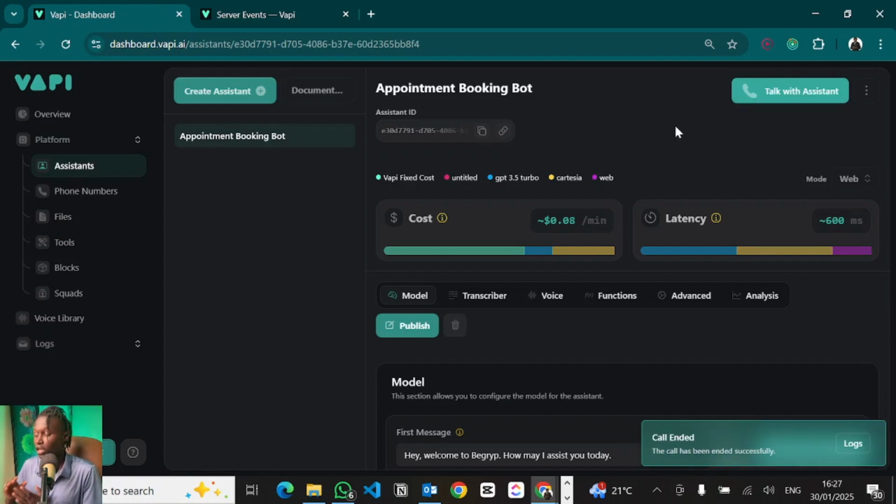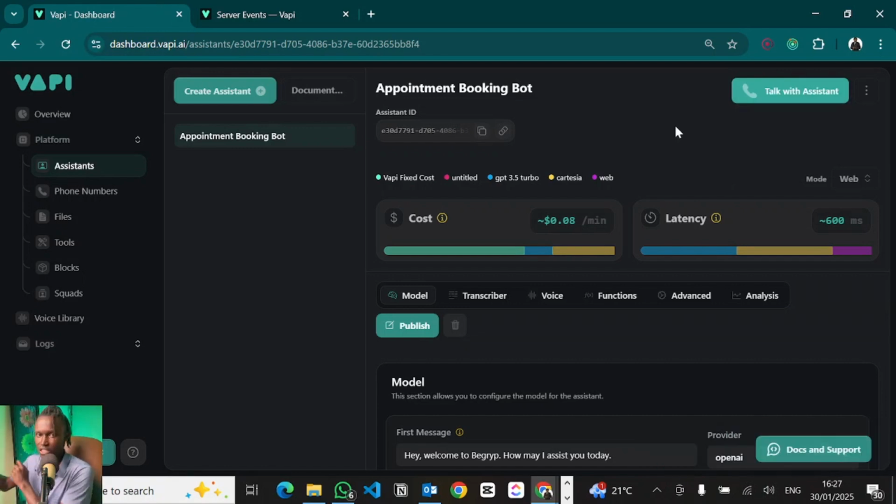Goodbye. So during the call, it was sending events to my server based on what is happening during the call. Let's say the call has just started. That is an event. Let's say now I am speaking. That is an event. Let's say now the AI is speaking. That is an event. Let's say the call was being transferred to another number for a human being to handle.